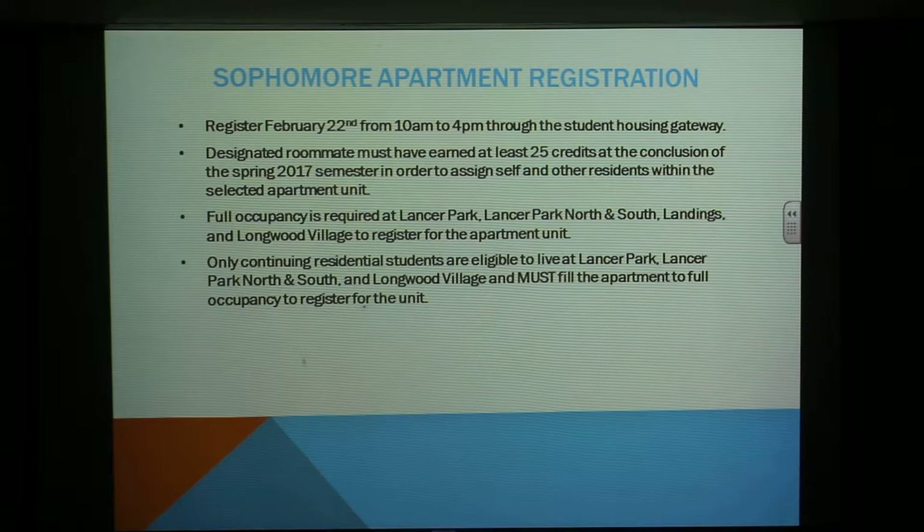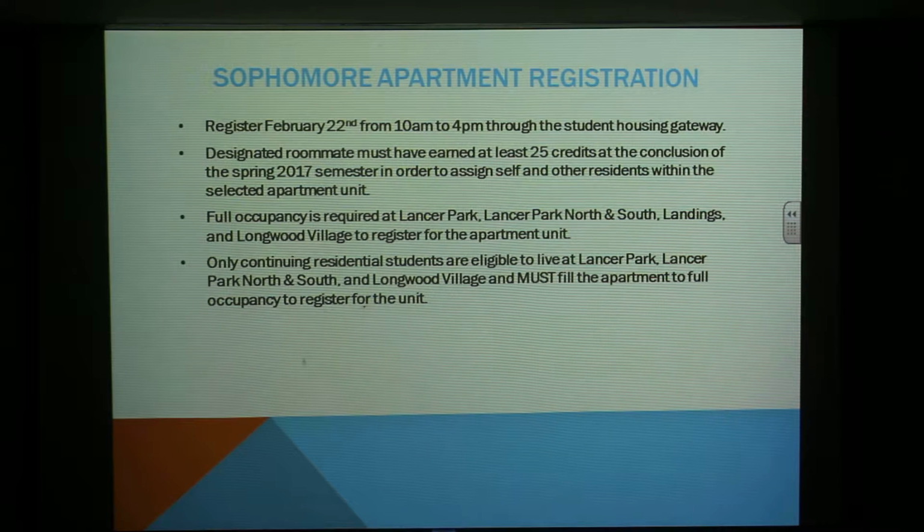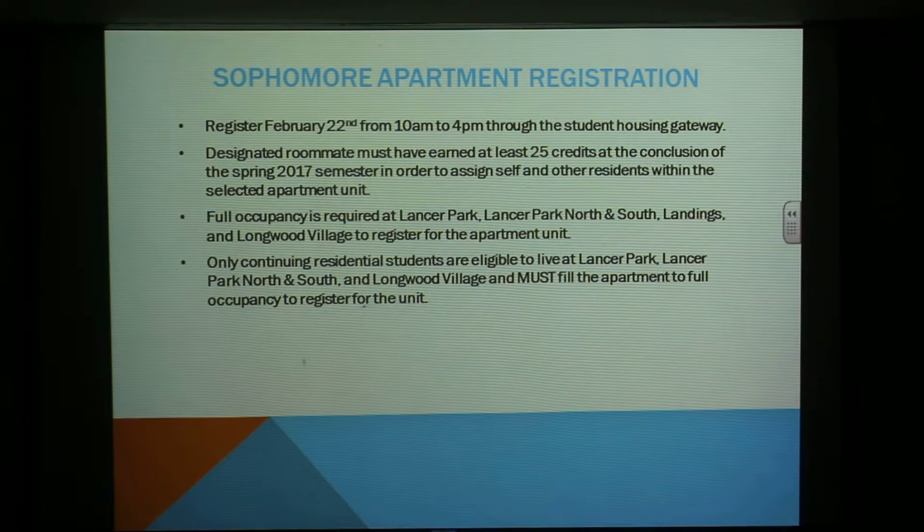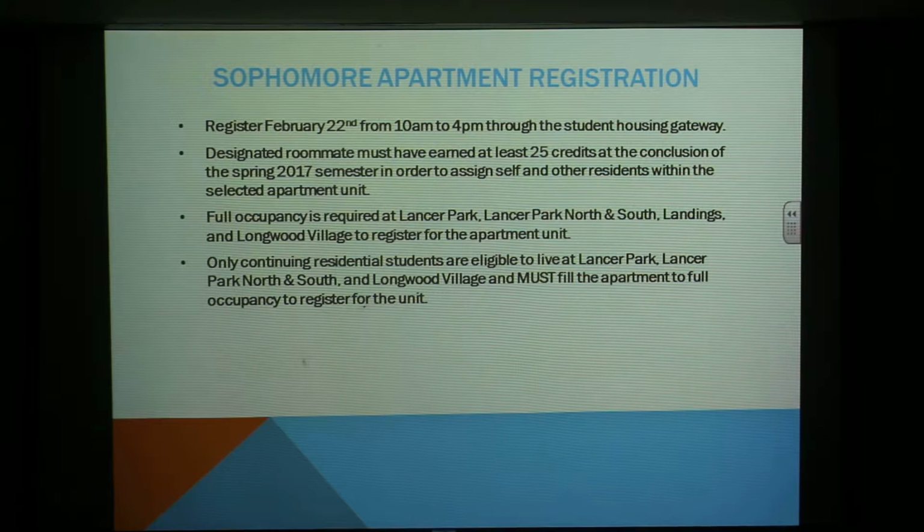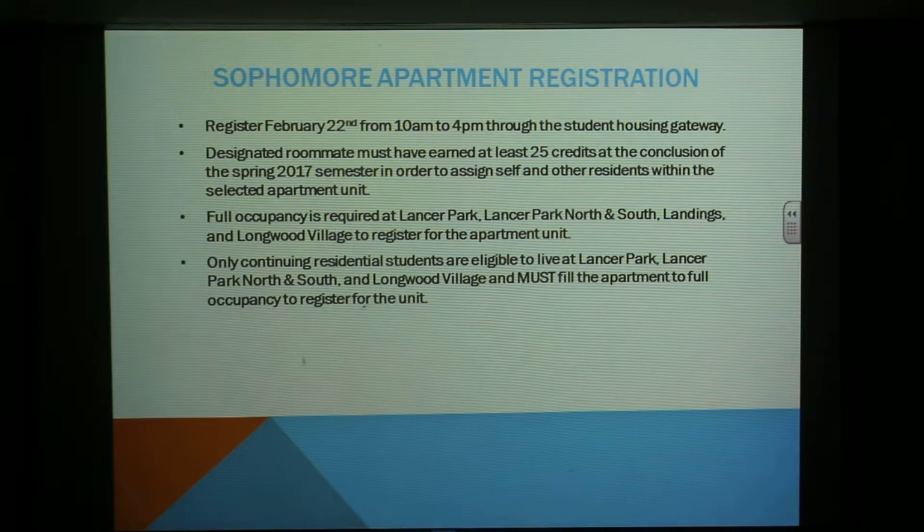So what this means is on sophomore registration day, somebody who has at least 25 credits could be pulling somebody in who has less than 25 credits, as long as they're a current residential student. So just know that. If you have a friend that only has 21 credits and they're not considered a sophomore yet, but they're already living on campus during the spring semester, they are eligible to be a part of your group and can sign up with your group on this day.